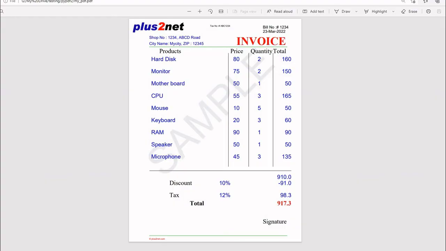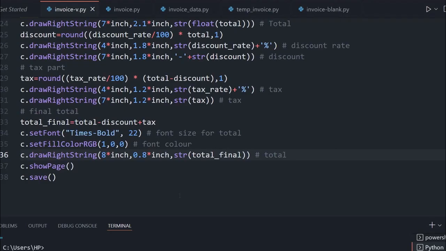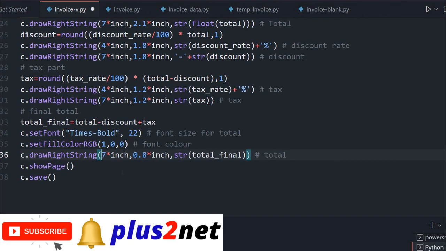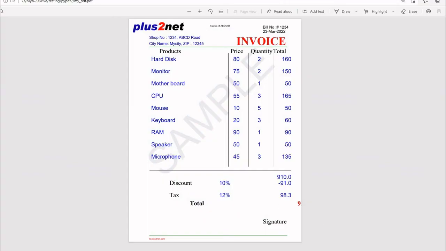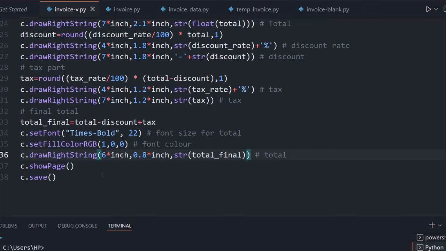Sorry, I have moved this particular font, and that is in the template. Okay, let me bring it back to 7 only. Now I want to bring it towards the left, so let me put it at 6 inches. Now this total should move to the left side. But it should be aligned, so you just see 9, because it should have the same position. So let's just put it here.